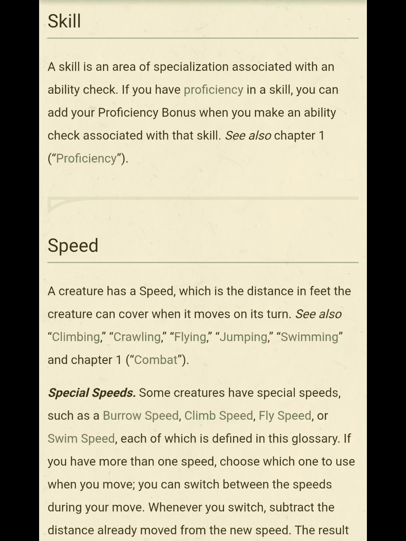Skill. A skill is an area of specialization associated with an ability check. If you have proficiency in a skill, you can add your proficiency bonus when you make an ability check associated with that skill. See also Chapter 1, Proficiency. Speed. A creature has a speed, which is the distance in feet the creature can cover when it moves on its turn. See also Climbing, Crawling, Flying, Jumping, Swimming, and Chapter 1, Combat.